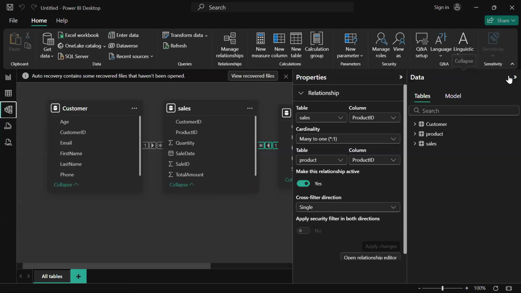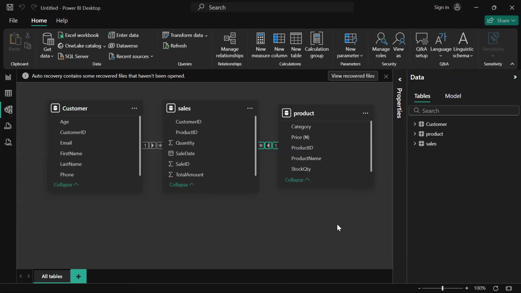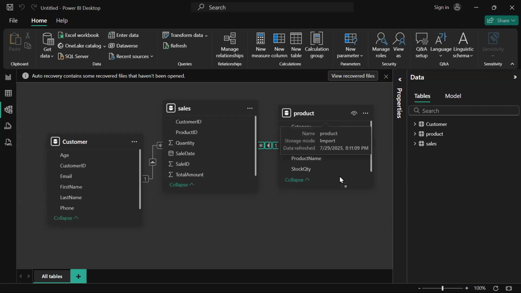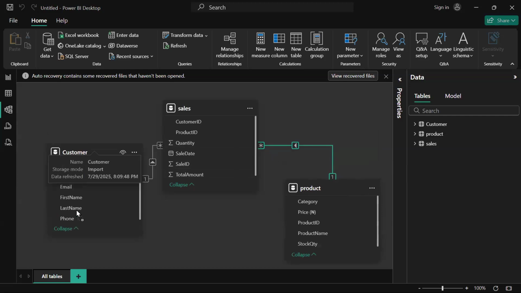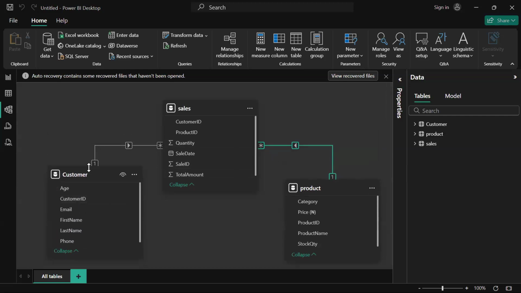So let's get back to our data model. Like I said earlier, Power BI is smart enough to pick the relationship that exists between the tables. Most times the relationship may be wrong. That's why you have to look at it very well to be sure that the relationship that Power BI has established between the multiple tables are correct. All right, so let's look at the relationship. Okay, so this is customer and this is product.